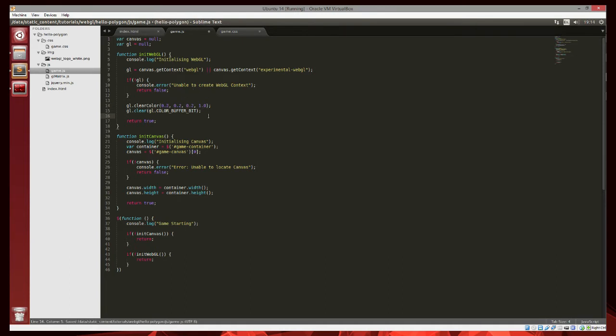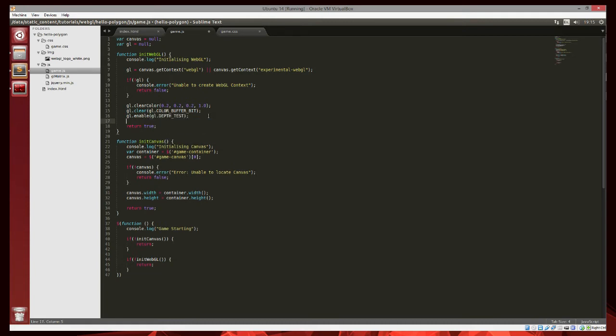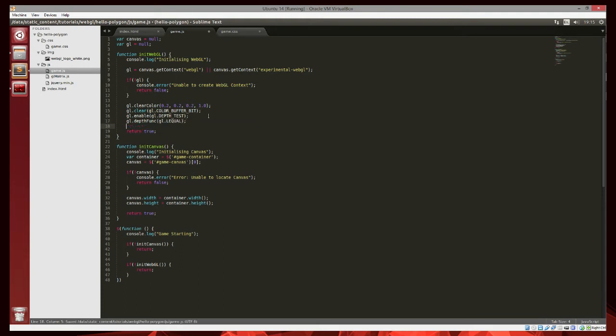Now we also need to set up how we're going to handle it if two polygons are in front of each other and one's behind another. We use the depth buffer for that, so that if you render a polygon 10 units away, and then you render a polygon that's 20 units away, it ensures that the one that's closer to you is in the correct place. So we just want to enable depth testing and pass in what the depth function is that we want to use. So that sets up our depth buffer and the way that it's going to work.